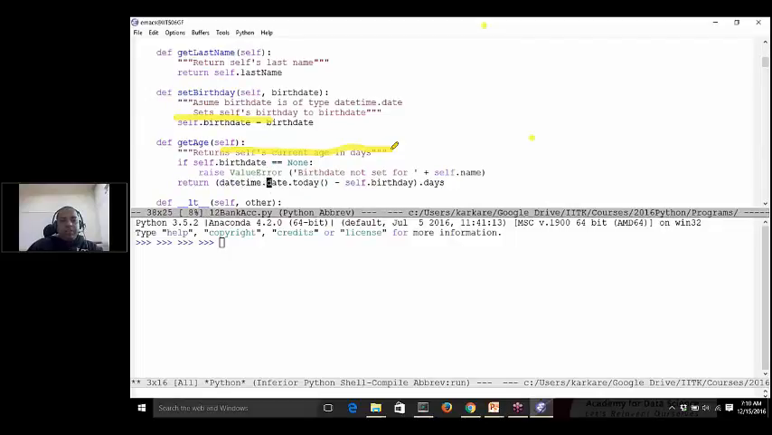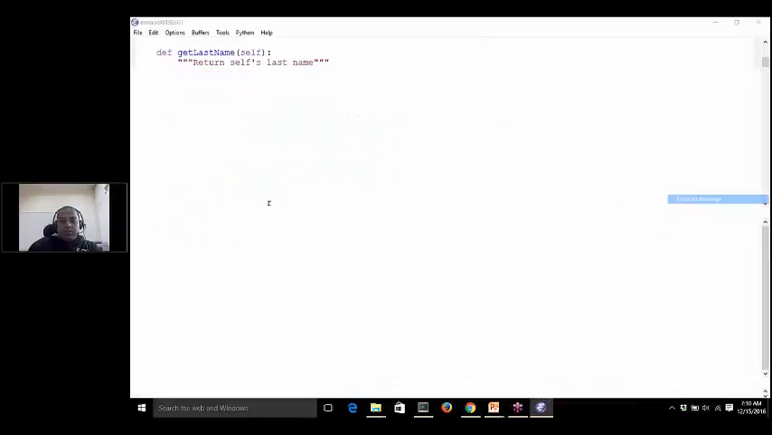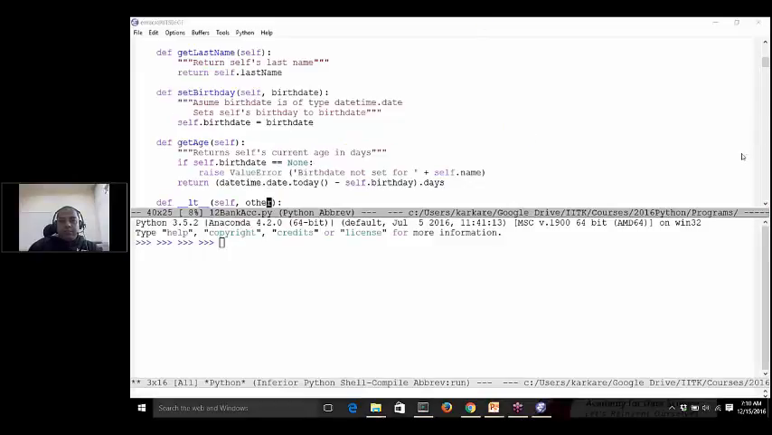And finally there are certain other functions which work on the data in the class. Okay, so any questions on this?